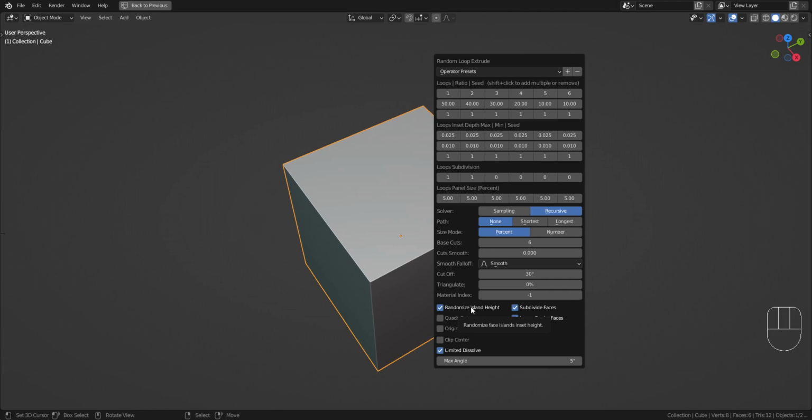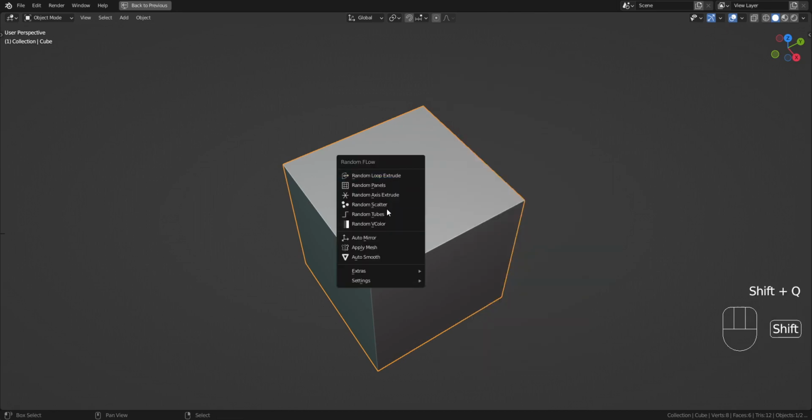Now you can randomize the height per face islands, not just the whole loop objects. And we have split islands. You can choose to split those islands as individual islands by separating them between their borders. So you can use random vertex color to give individual colors on each island.